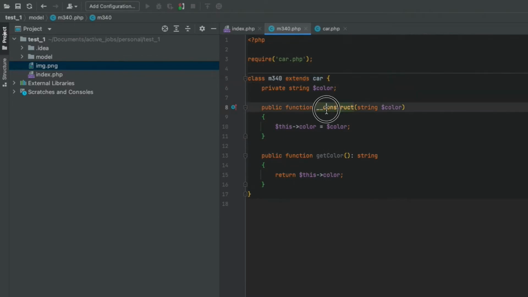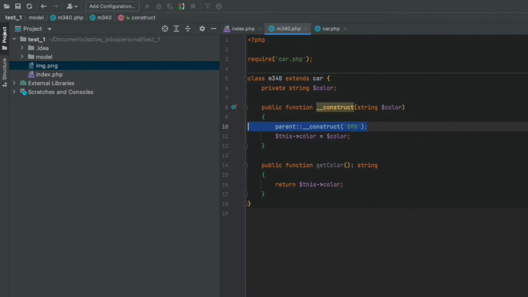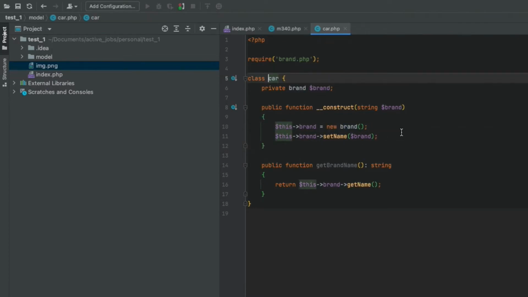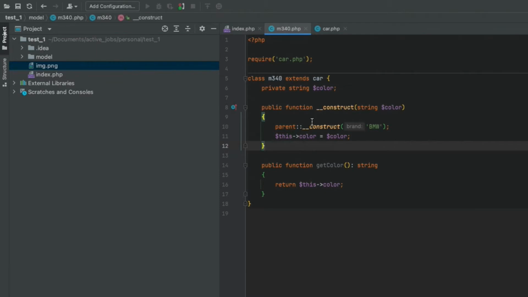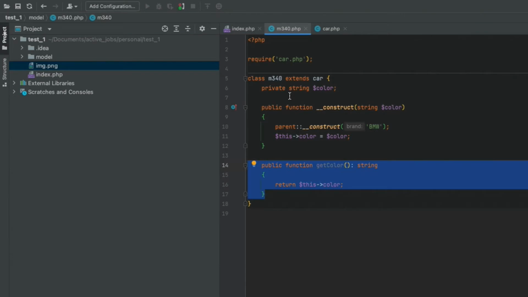When I extend it and I use construct again, I'm replacing the construct method of the car, so it's never going to be called. So I'm going to use something like this, parent, and I will then send information to the constructor of car. And this constructor is asking the brand of the car. So here inside M340, I'm constructing the parent, the car, and I send that the brand is BMW. Okay. So here inside the car, I just have one piece of information, color, and get color is the only information.